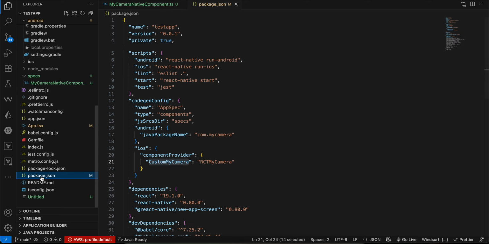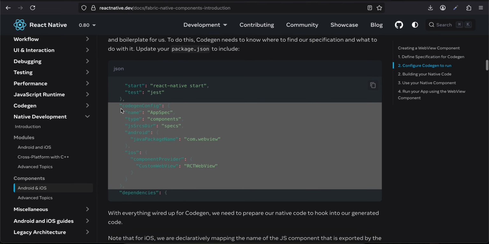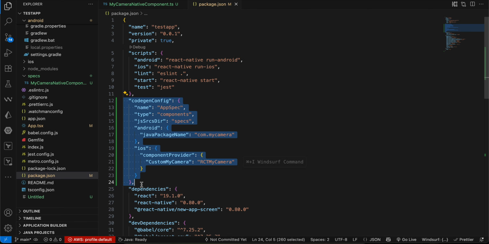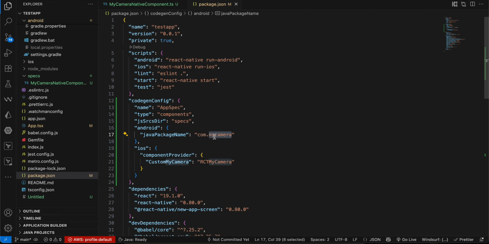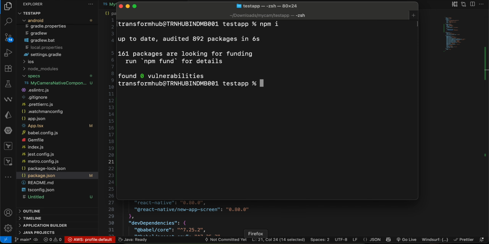Then you need to go to package.json. Again I'll just scroll through this. You can copy paste the entire bit of code and paste it over here, but again you need to make a few changes. Here it should be MyCamera, here it should be RCTMyCamera, and here it should be CustomMyCamera. Then we need to run npm install. Unfortunately this step is missing in the documentation, but I would recommend you do it because we have made changes in the package.json file.